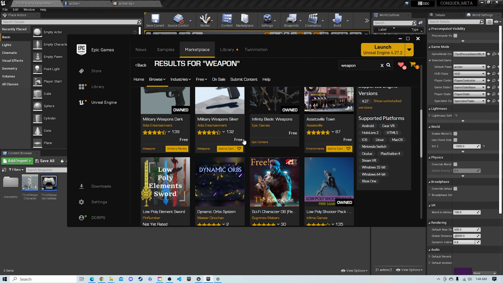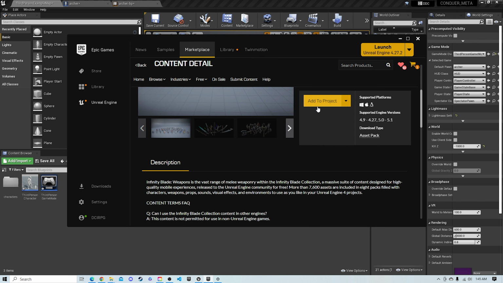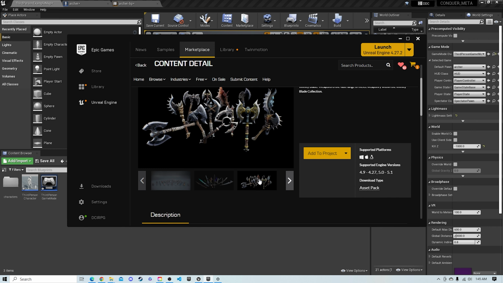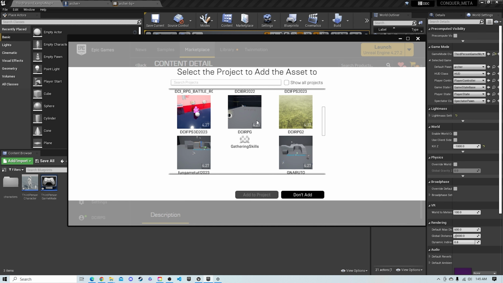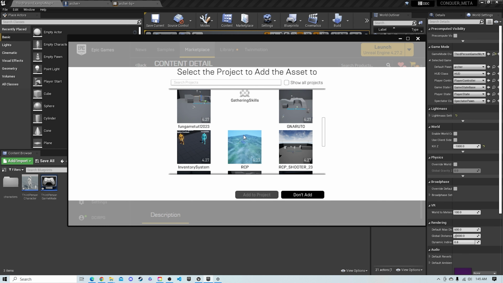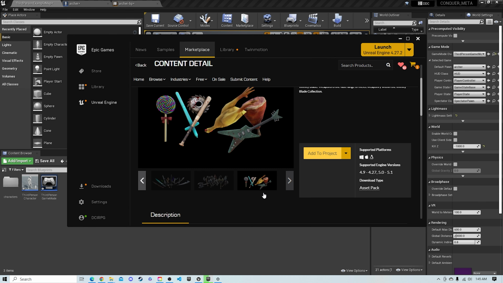And we're looking for the one called Infinity Blade Weapon. It's a free one to use, works with Unreal Engine 4 and 5. Look at this. So many weapons, variety of different things, some TF2 type weapons. And then you're going to want to go ahead and add to project, find your project, add to it.